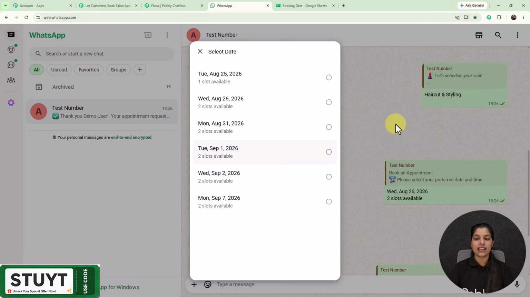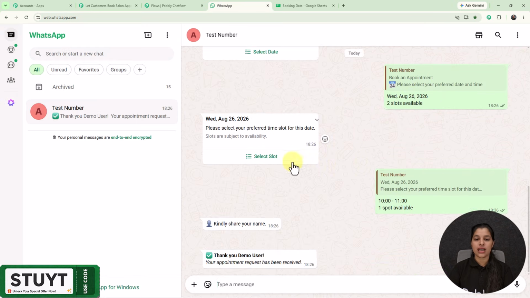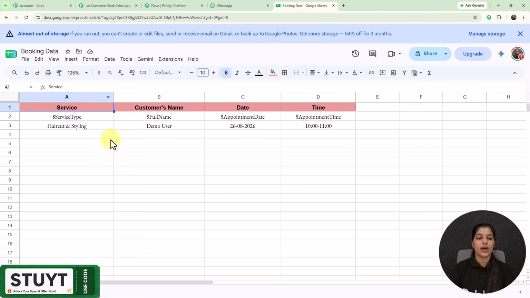And here you can see that they can select the date according to them. And they can even select the time slot according to them. And here I'm asking their name. And afterwards, I'm providing them this confirmation message in a personalized way. And now this data is getting saved over my Google Sheet.